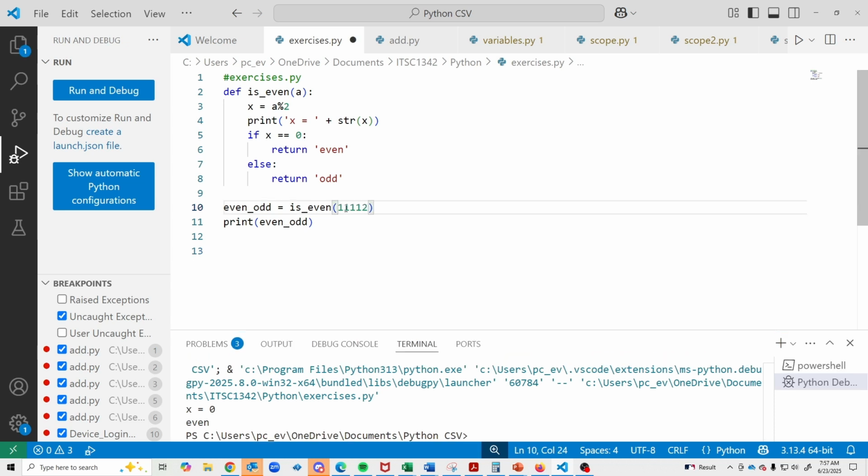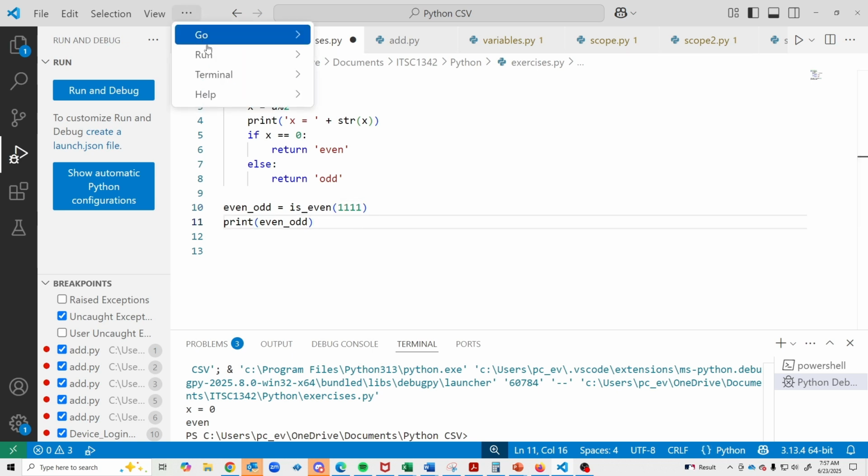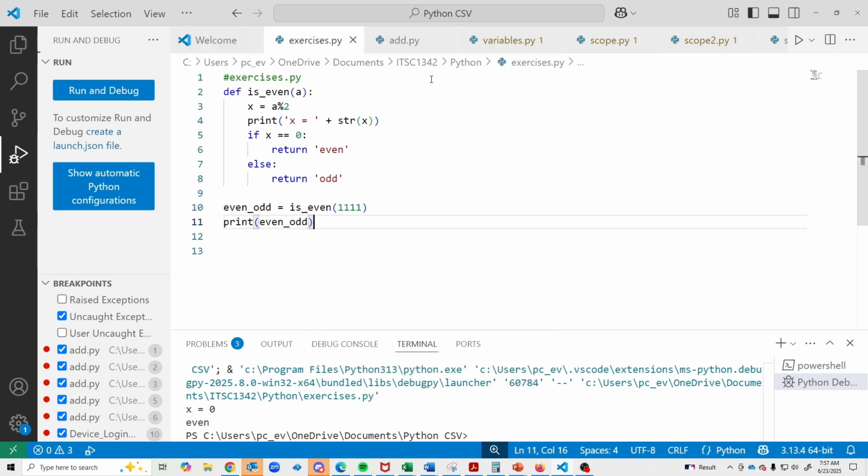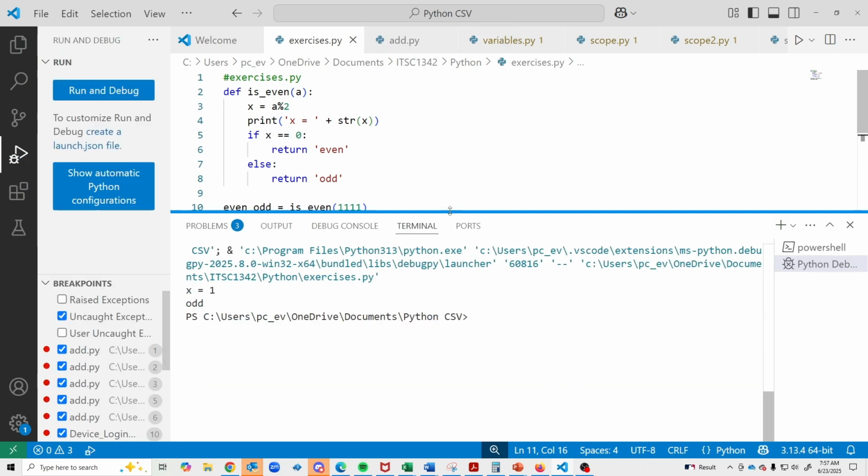So now let's execute it again and test it for an odd. 1, 1, 1, 1, 4 ones. Okay, that works too. Now if we run this again, run it without debugging. And now x, the remainder of 1, 1, 1, 1 divided by 2 is 1. So it's an odd number. So now let's do the last one.